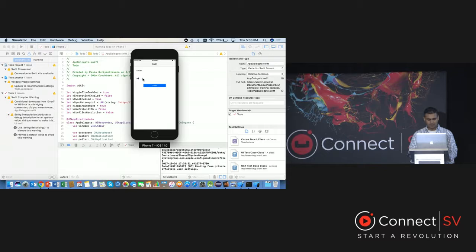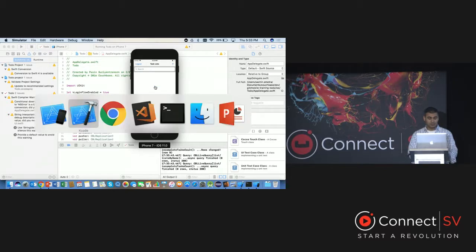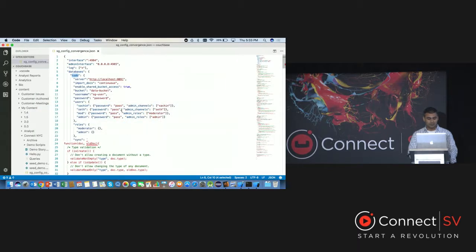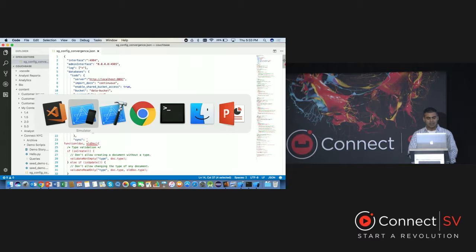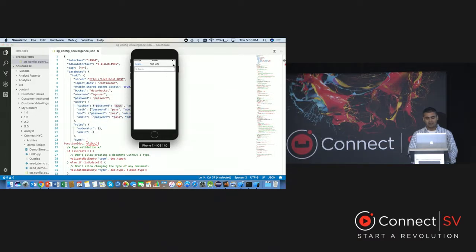The password is pass. I've kept it in clear text to match it to the users that we'd created in this file over here. So if you see for username Sachin, the password is pass. With that, I come in here and I create a new task.